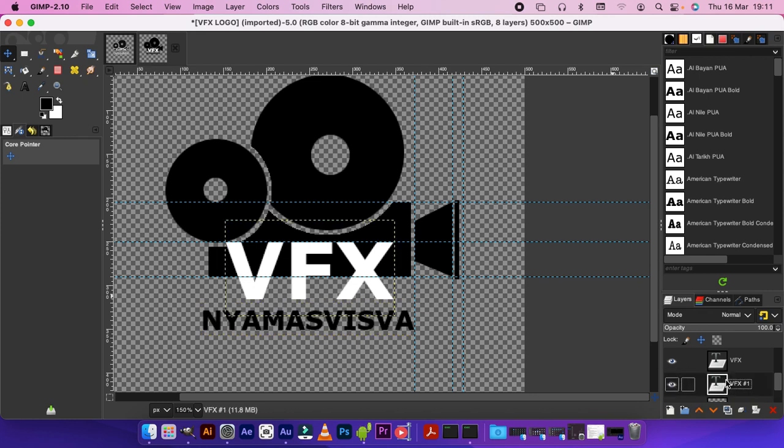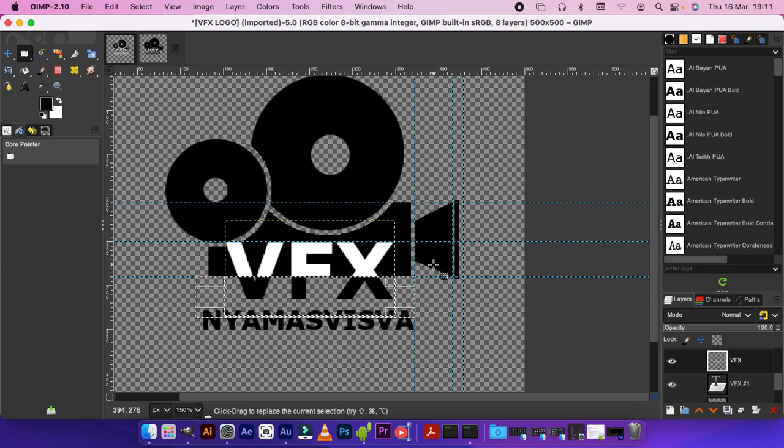So we are going to select the top layer, which is the white one, select the rectangle tool, and then I'm going to select the bottom half that's not inside the black text there, and then press delete on the keyboard. Deselect that.